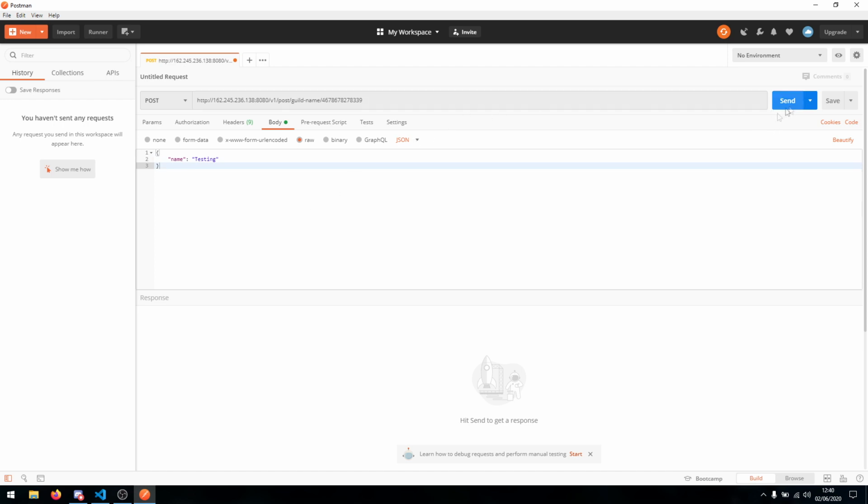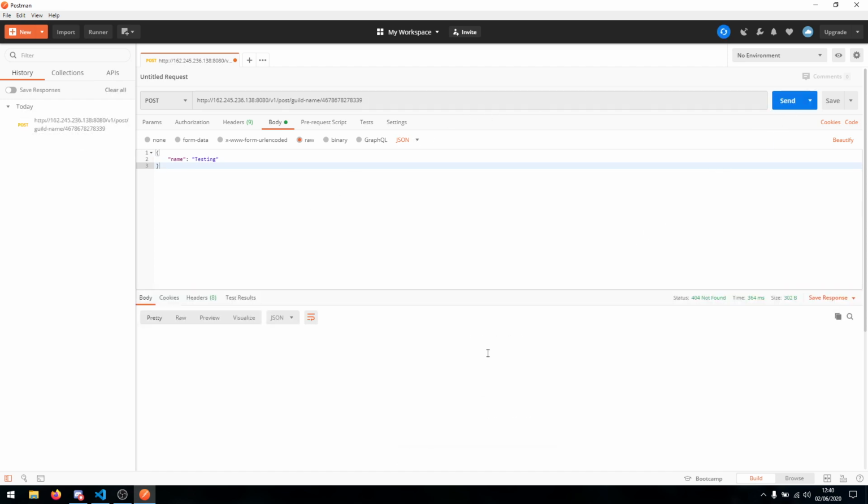And now if I click send, we have a response saying the guild is not found. So we need to put in a valid guild ID. So let me get the ID again. So I've put in a valid ID now, sending a request. It says cannot manage guild. Now I'm going to give the bot permissions to manage the guild. Okay, so the bot has permissions now, so if I send a request once again, it's returned the body back.